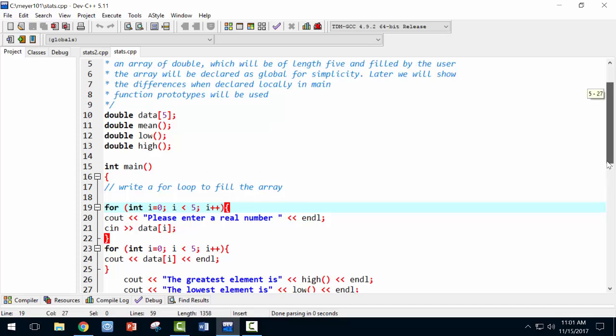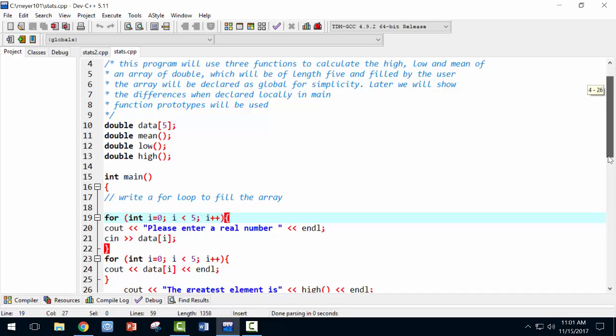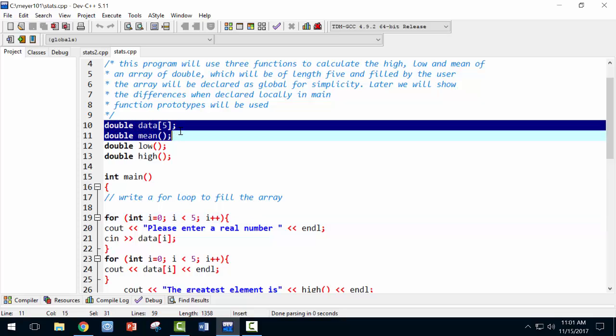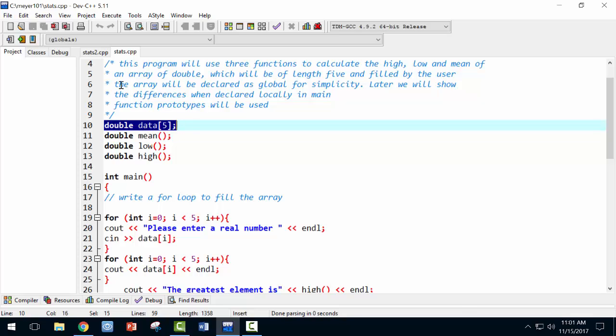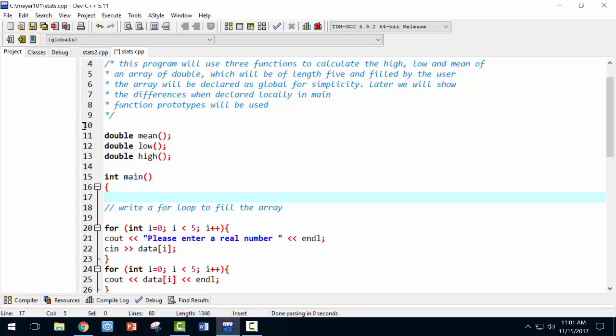Right. So what we want to do, the homework assignment was what, Ruben? To make the array local and then change the parameters on all the others. Okay, so let's cut and paste double into main. We'll make it local. Control X, I guess, and Control V.